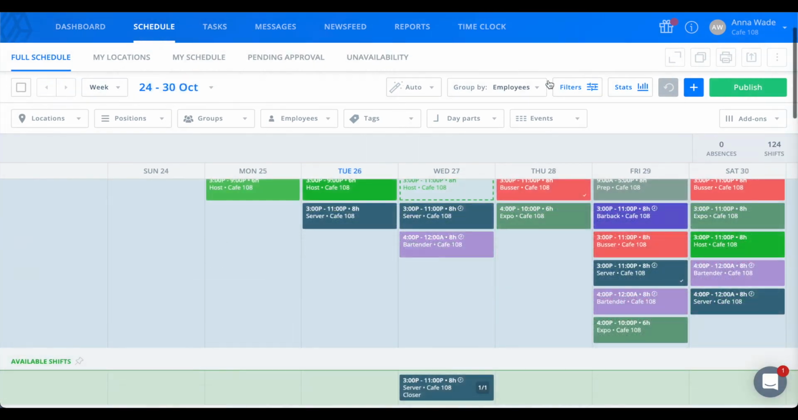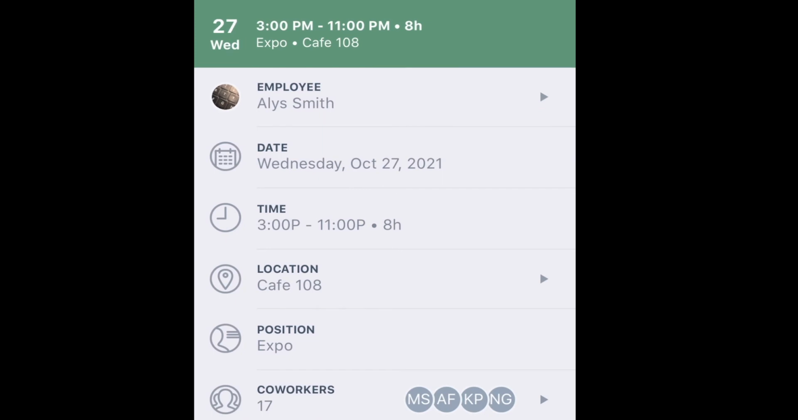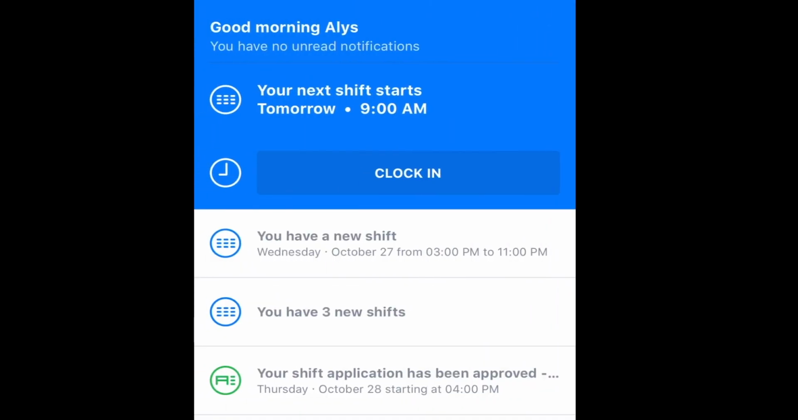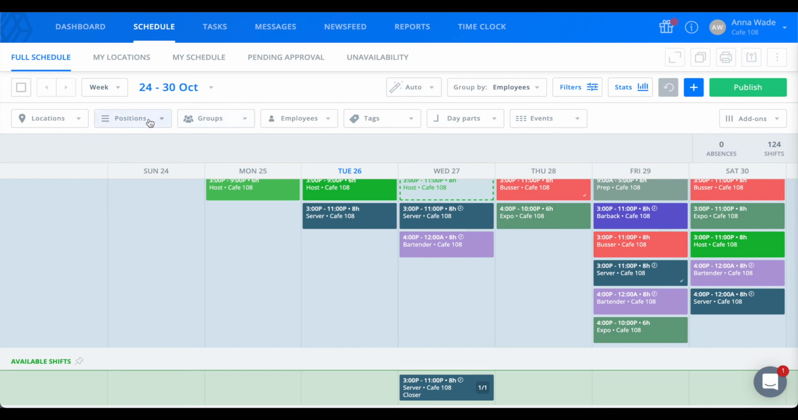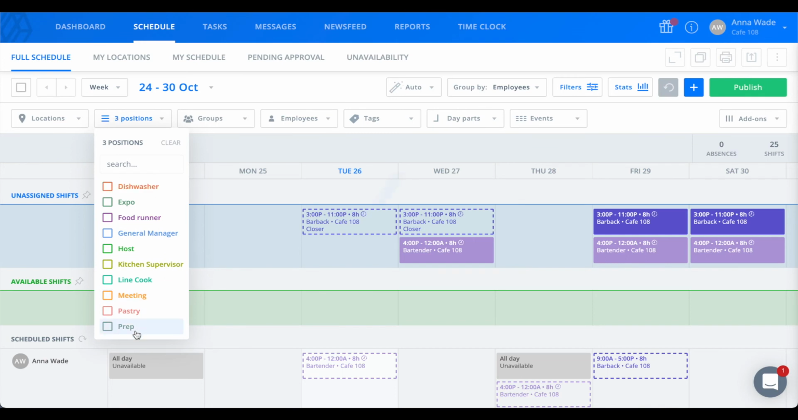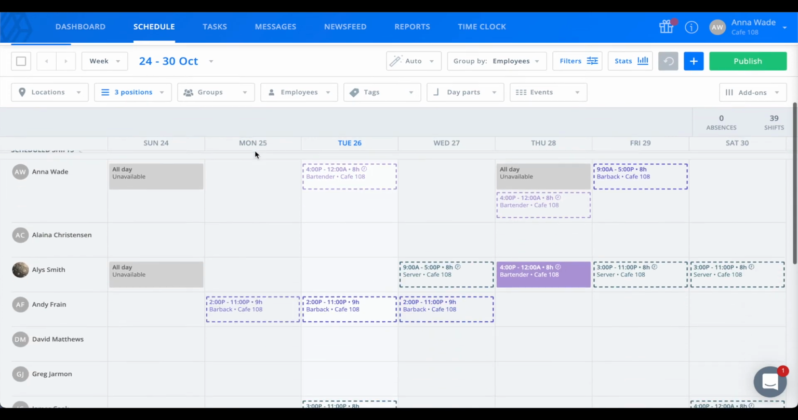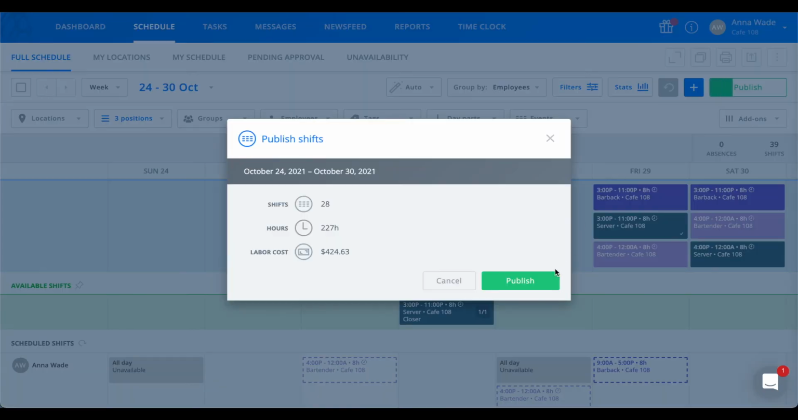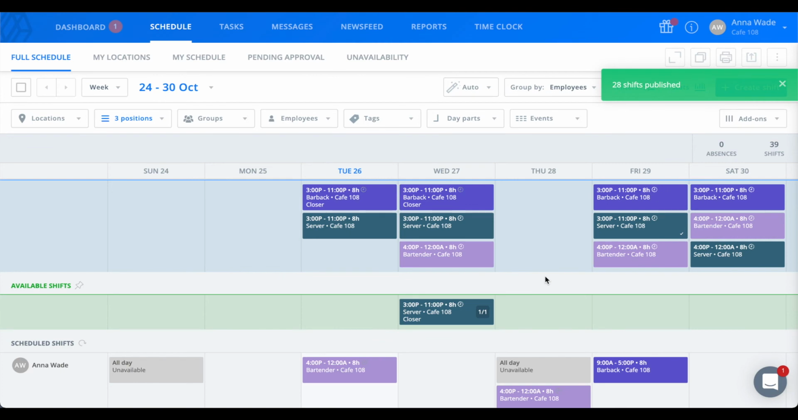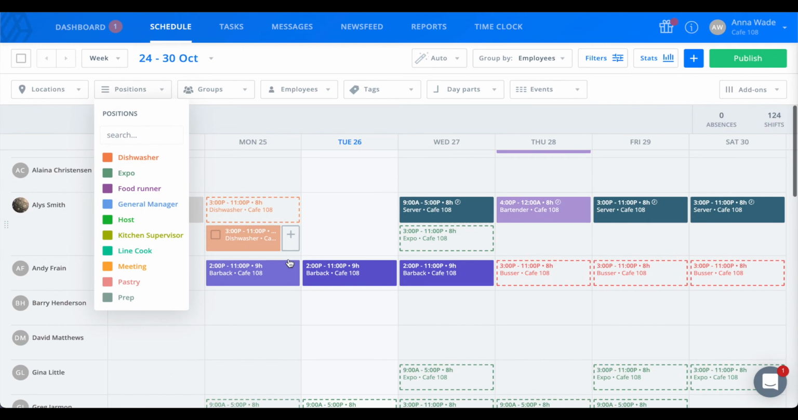Once you've added all your shifts and are ready to share the schedule with your employees, you can publish. Employees will get notifications of their assigned shifts and can log in on the mobile app or the website to review the details. Publishing only affects the visible shifts on your screen, so it's possible to apply filters to publish certain segments of your schedule. Anything filtered out of view will remain unpublished when you clear your filters.